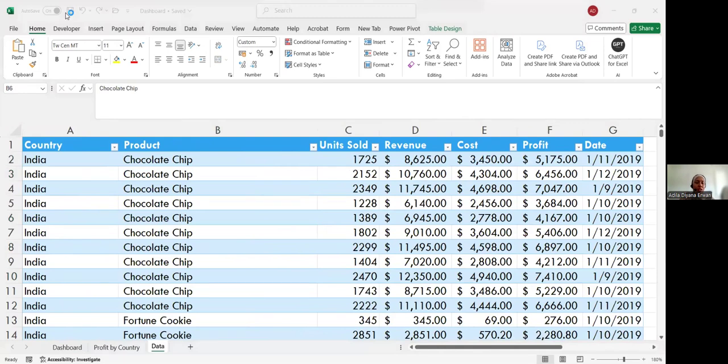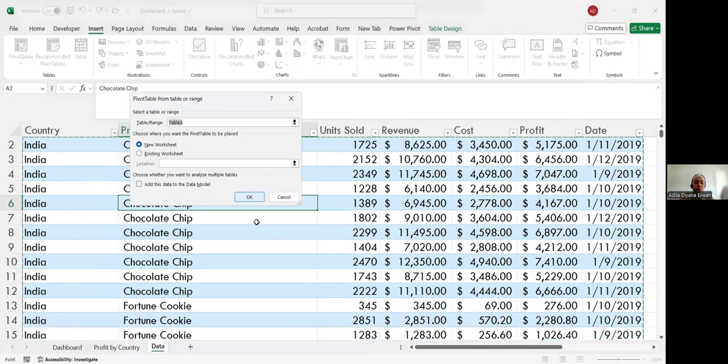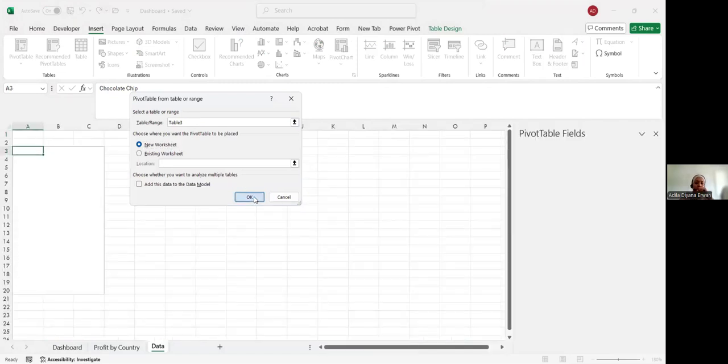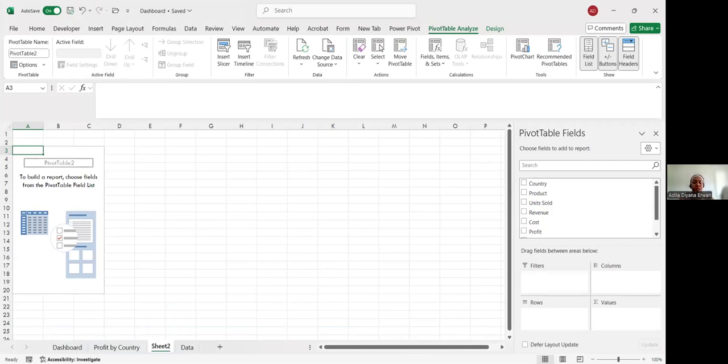Go to your Insert tab, Pivot Table. So as usual, double check table or range. It is correct, Table 3. Choose New Worksheet, and then press OK. Now, for the second one, I want to name it Unit Sold by Month. I want to know for each month, how many jars of cookies are sold. Okay, Unit Sold by Month.